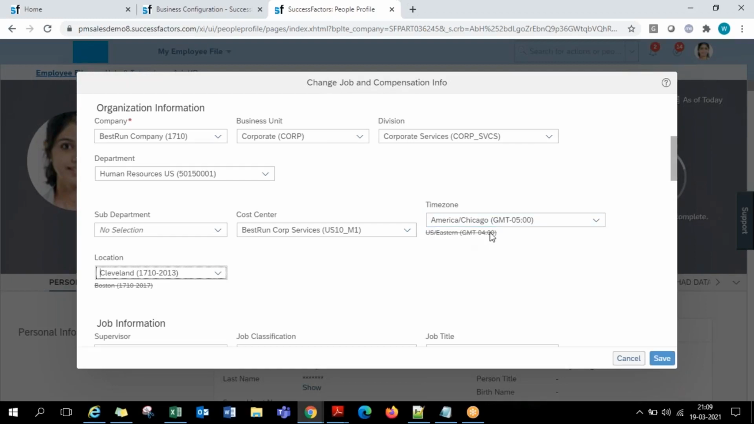The previous one is GMT plus 4. Now this is GMT 5. That is it. Automatically, based on the change of the location, system automatically changes the time zone. Sorry, anybody speaking? Okay, so when we change this location, system got its time zone updated automatically.